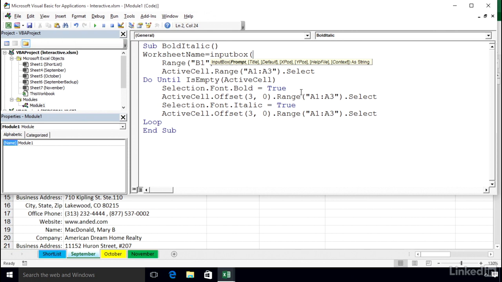I'm going to type in a prompt. Now, eventually the user will see a box on the screen with some text. And what will that text be? It's anything I want it to be, but I'm going to put in double quote and say type sheet name. Or to be a little bit more precise, type worksheet name. I could be even more verbose and say something like type the worksheet name where you want the macro to be performed. But I'll simply say type worksheet name.